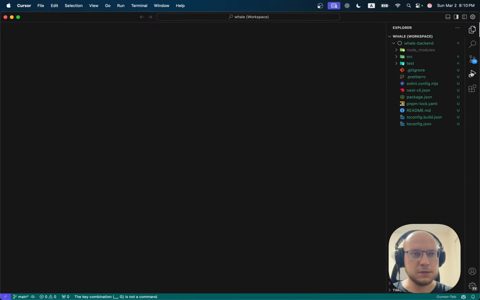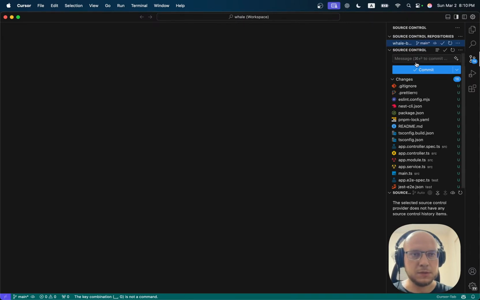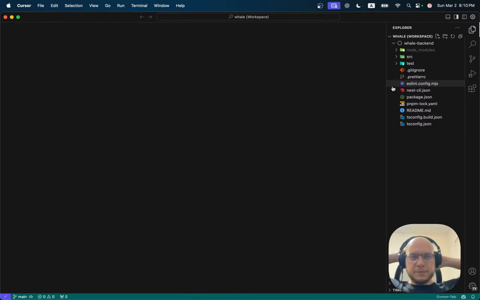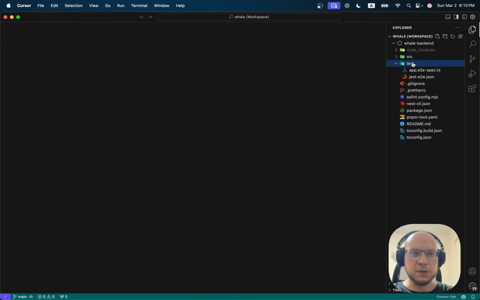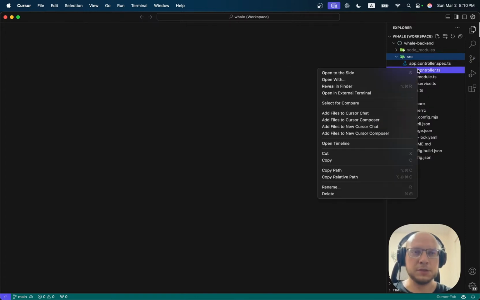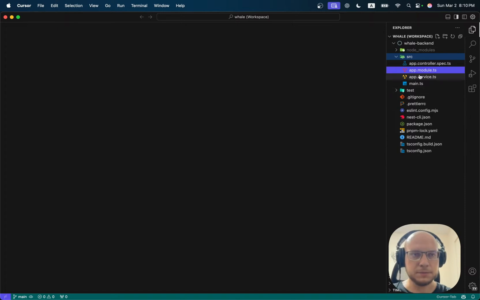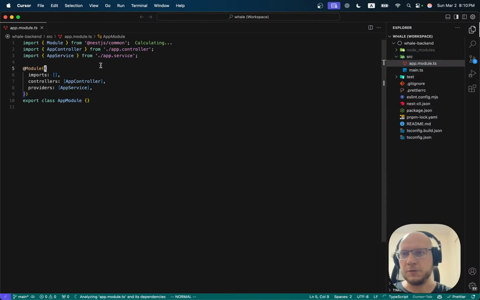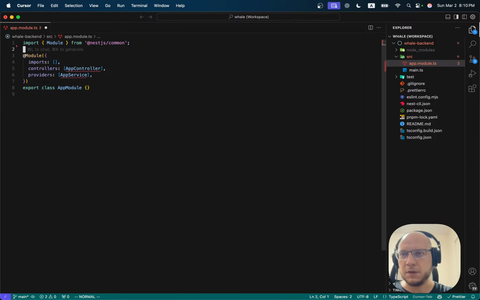So for that, let's put here initial commit, like this. Okay, so now let's remove all the unnecessary stuff. For example, I'm gonna remove the default controllers and default services. We don't need this. Let's remove this test too, and let's remove this from the app module, like this.